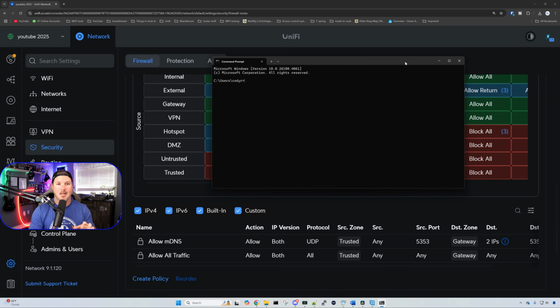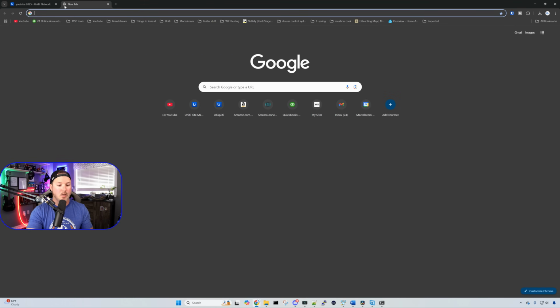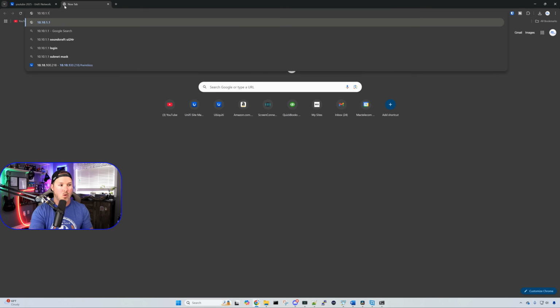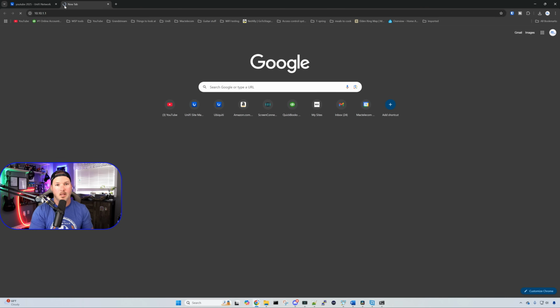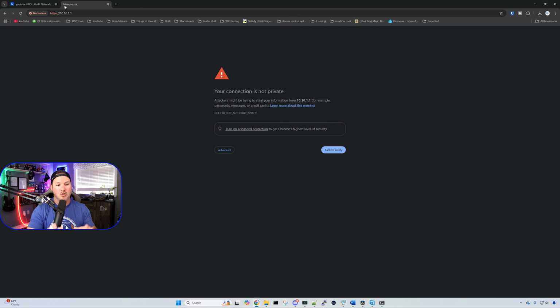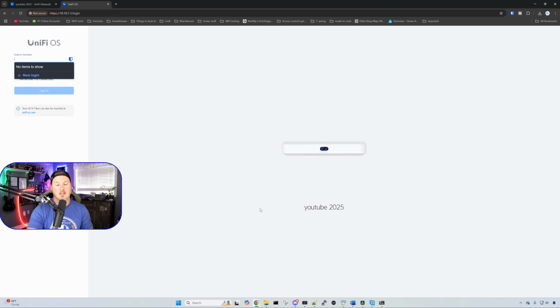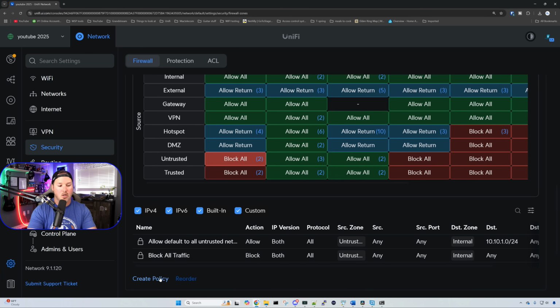This computer is sitting in the IoT network, and if we ping 10.10.1.1, which is our default network's gateway, we're able to hit it. If we open up a browser and go to 10.10.1.1, we're able to get to the web interface of it. You can see right here, if we click on advanced and we proceed, they are able to get to the UniFi OS, which we definitely don't want. SSH by default is disabled, but if you enable it, they may be able to bring up an SSH session. Under the untrusted network, we're going to create a policy.